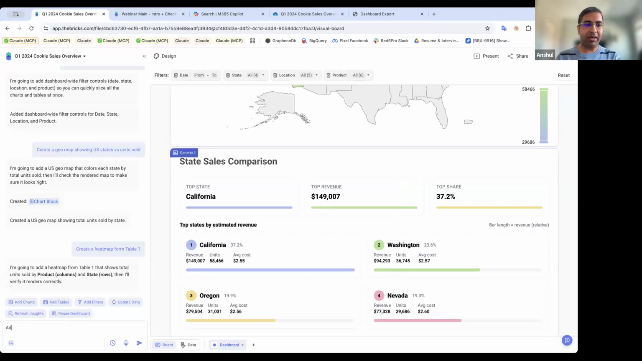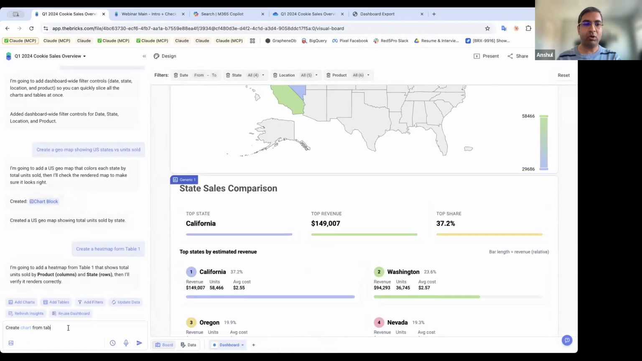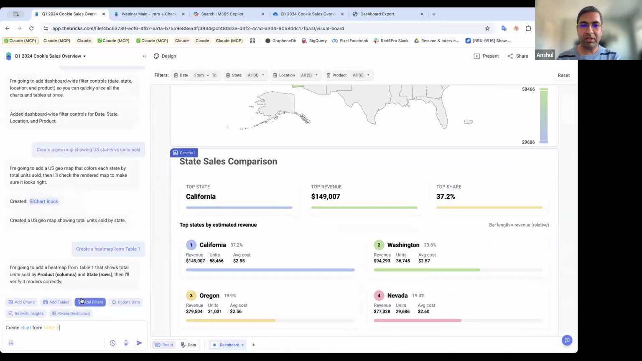You can say add or create chart from table 02. Just have a look at your data. Once the data has been imported, has it been imported correctly? You go back to your board, provide your own custom requirement in the form of tables, and AI will be able to analyze different data sets and create visualizations on top of it. Okay, so I think that's about it.